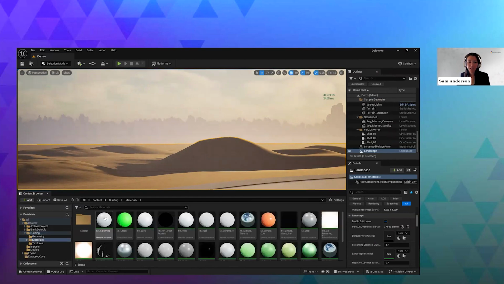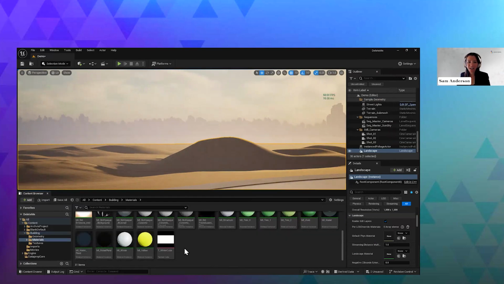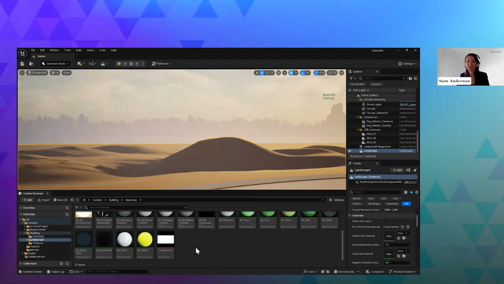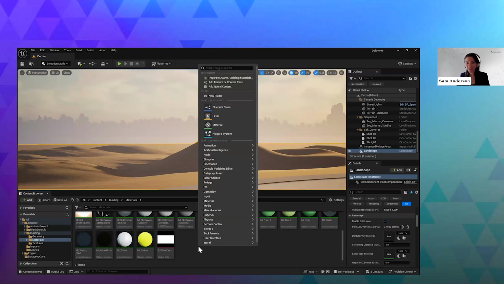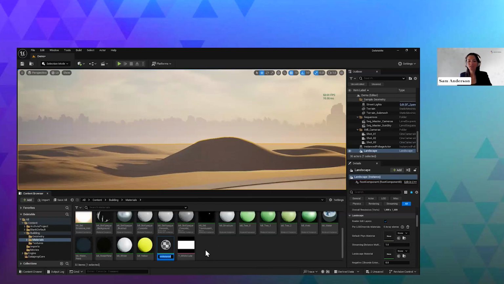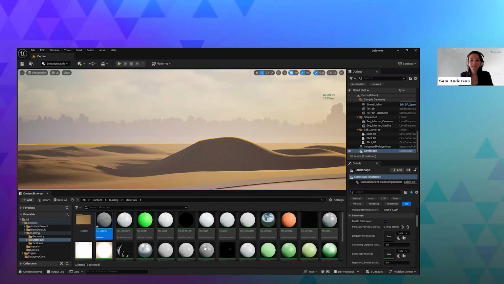So we have some materials here. You'll see that in the content browser, if I wanted to create a new material, I could right click, go to material, and select material. So here I'm going to name this M_ground.